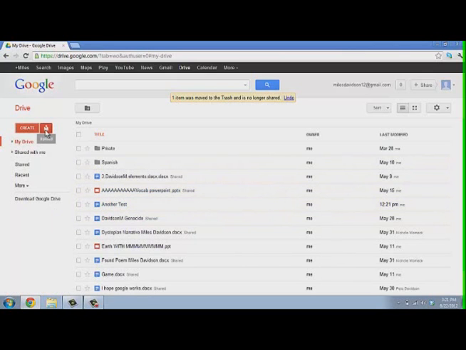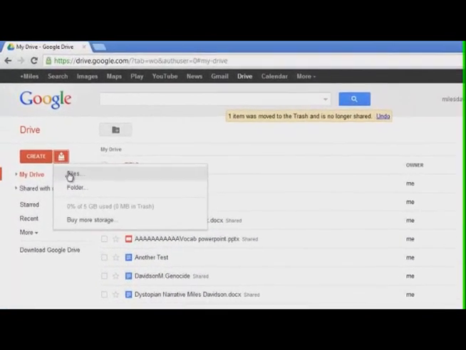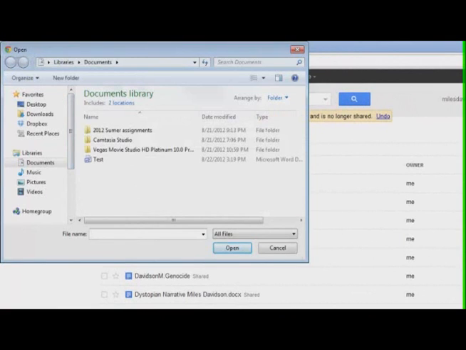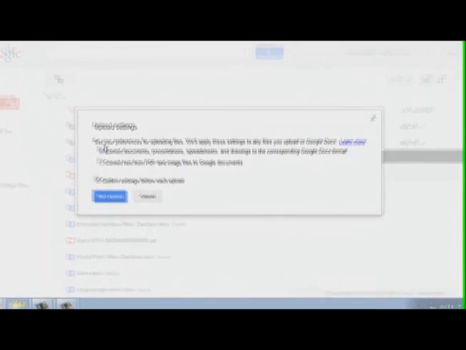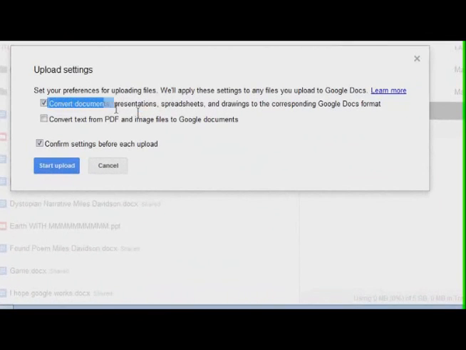Now, my other option is to upload a document, which would be using Microsoft Word to write the document, and then you'd go into your documents, you'd click on the document. Okay, and here you can set the preferences for uploading the files. Now if you're going to share the document, which you will to fully utilize the Google Drive, you want to check this here, which converts all documents to the Google Docs format. And you want to make sure this stays checked.